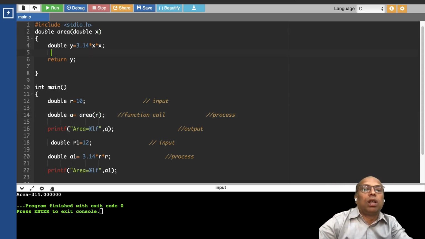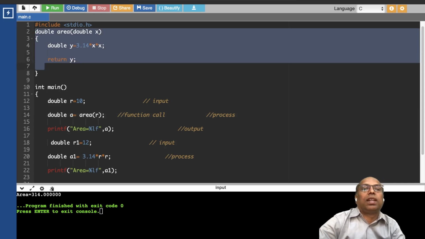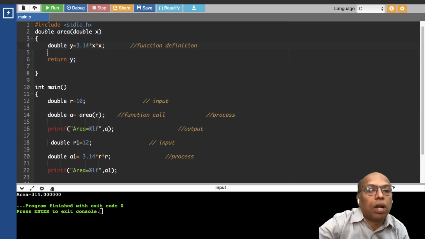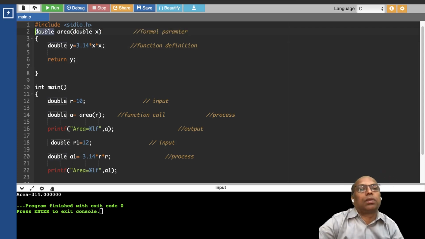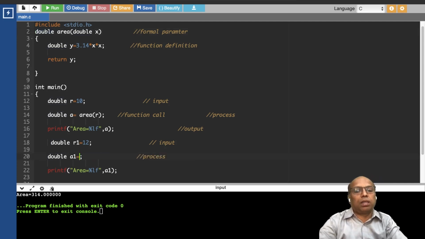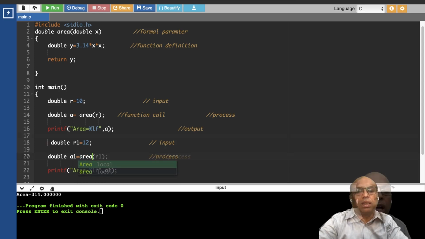So what is this called? This whole thing is called function definition. What is this called? This is called formal parameter. What is this called? This is called return type. Now, again here also I'm calculating the area. Don't need to worry. Just simply pass area R1.